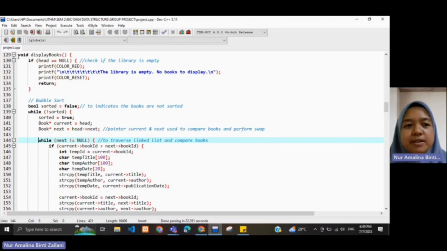So today I will present about the display function that we use in our project. On the screen, this is the code for the display function. For line 1 to 9, the function is called display books with no attributes and no return value.